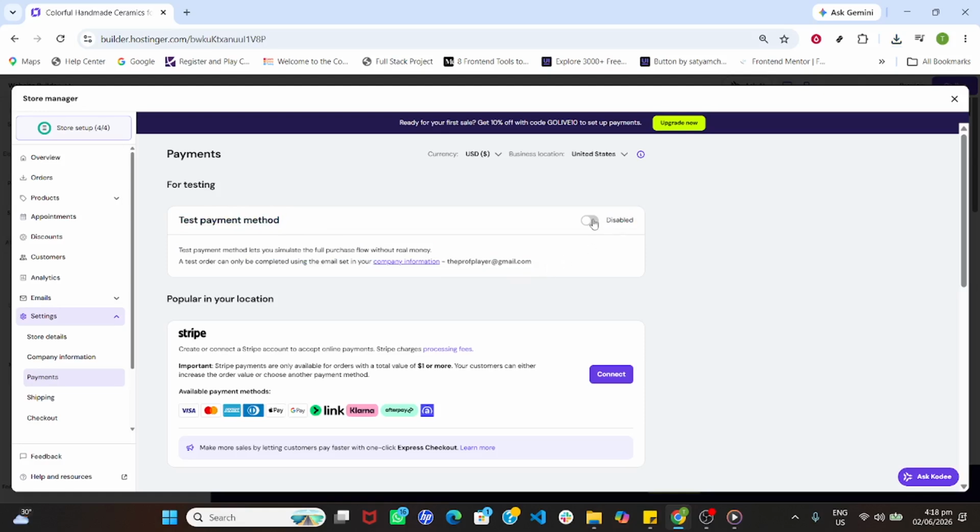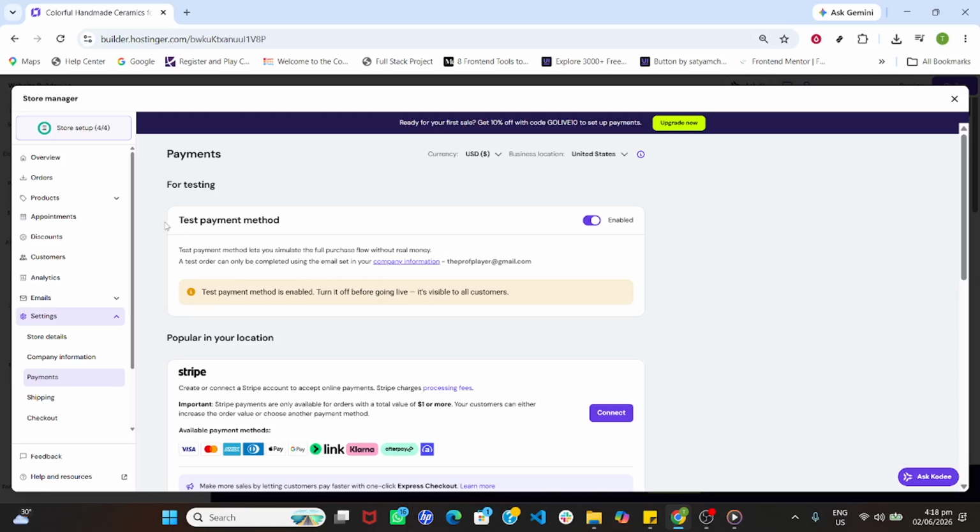A highlight or notification will appear on screen. Click on that to proceed. It's really just confirming that you want to switch test mode on. Now here's the really important part. A test order can only be completed using the email that's set in your company information. So before you go any further, make sure you know which email that is. You'll need to use it when you place your dummy order.